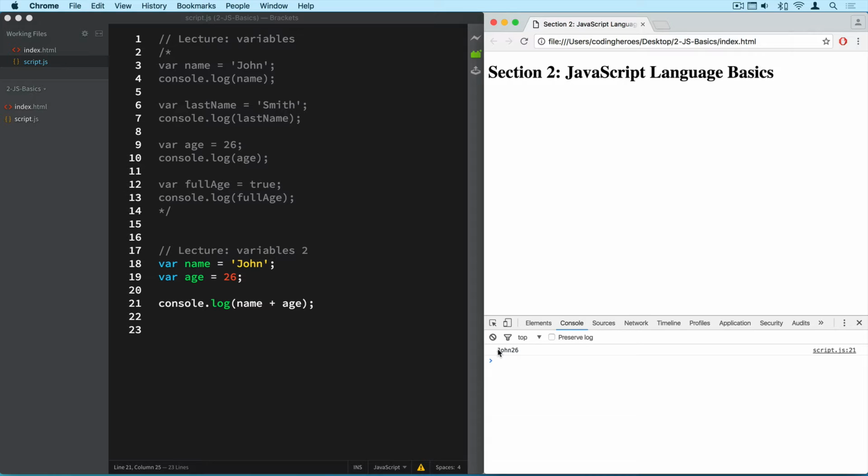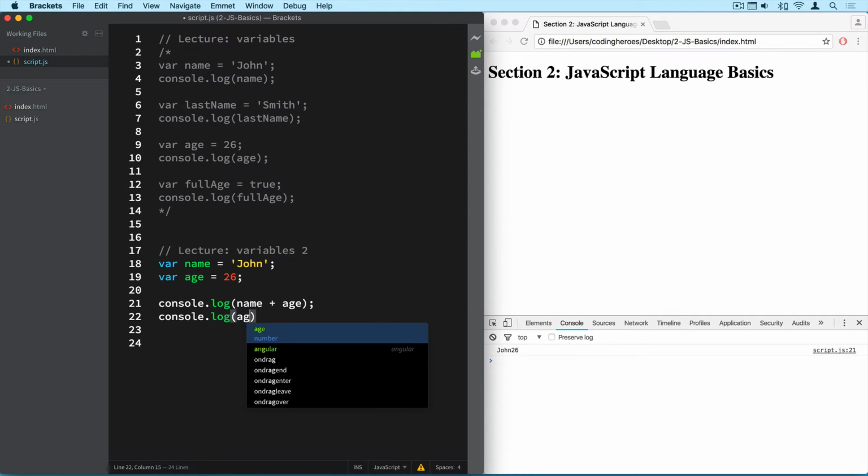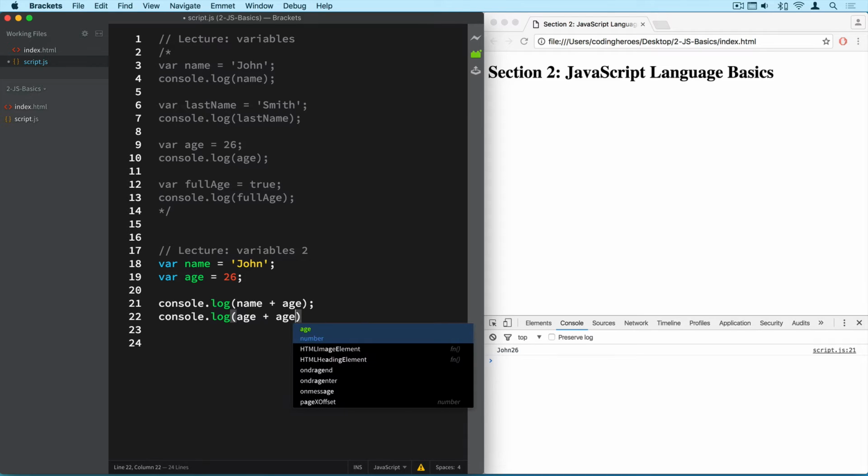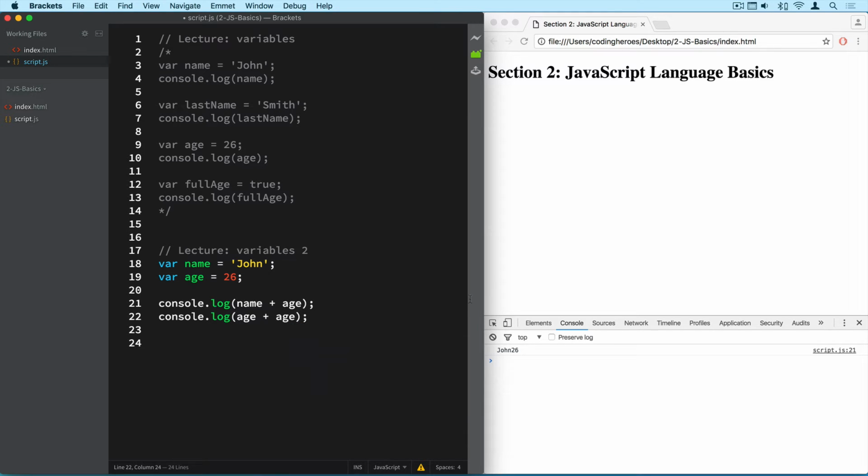Of course, this doesn't always happen. If we would just write console.log age plus age, then it will simply add these numbers and it would be not a string but a number. And in the console, we see this with this blue color. The blue outputs are always numbers, and the black ones like this are strings.